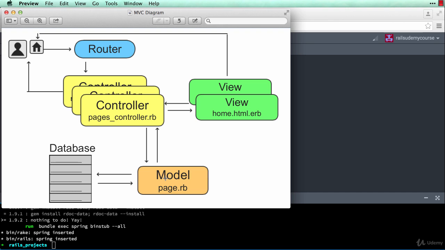The model, based on the request, speaks to the database, either updates or receives information, and then sends it back to the controller. The controller then renders a view. Okay? So that is how a Rails application works.